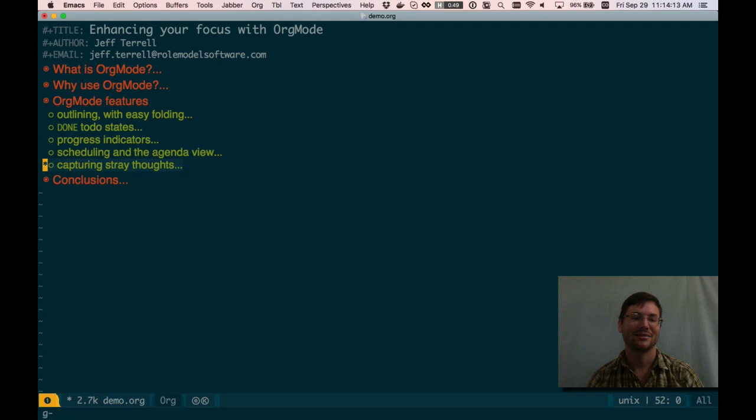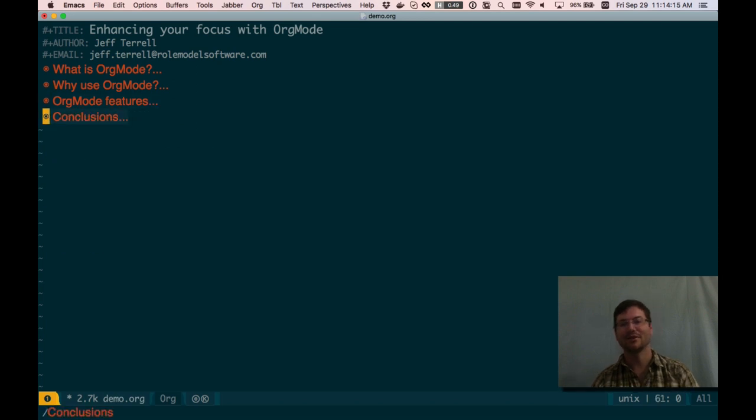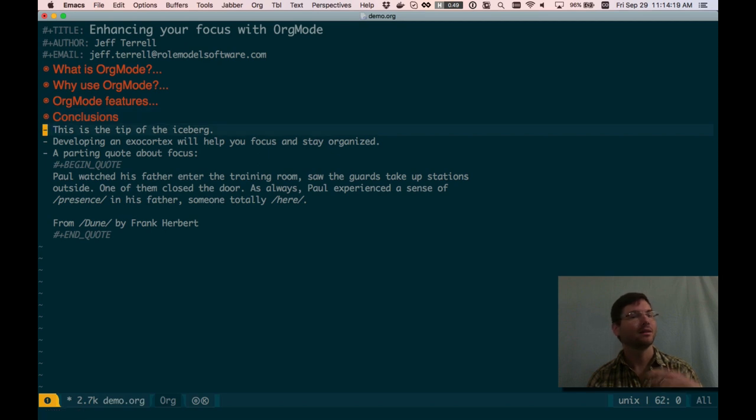All right, so that's pretty much all I have to show you. I'm trying to keep this relatively short. In conclusion, this really is just scratching the surface of what you can do in Org Mode. And as an encouragement, developing an exocortex will really help you focus and stay organized. I wish that I had figured all this Org Mode stuff out far earlier in my career. I think I would have been more effective at everything I wanted to do. But I didn't, but I want to pass that knowledge on to you all. So hope you found it useful.